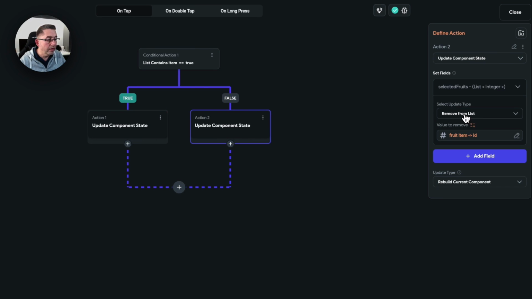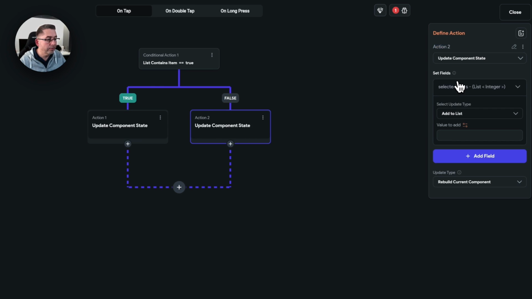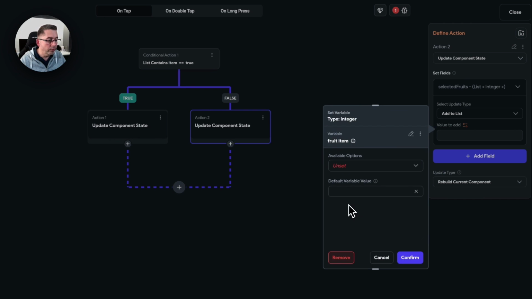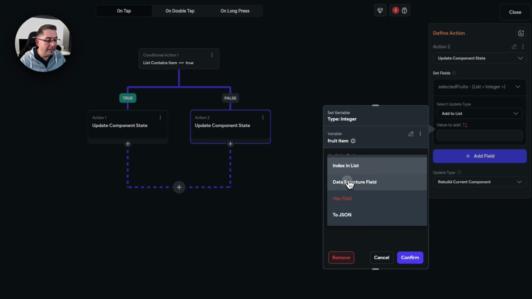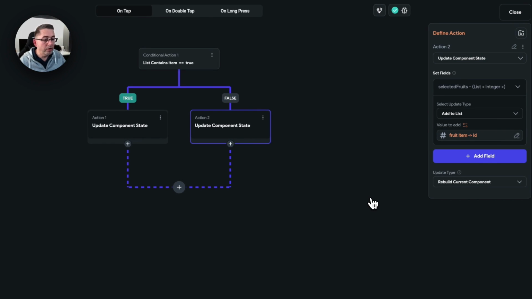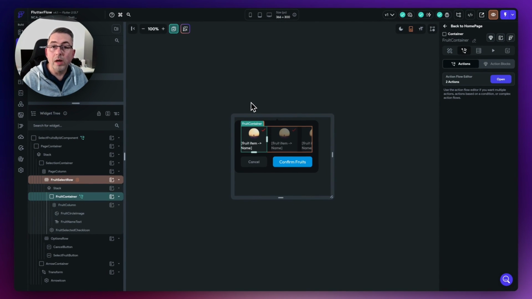So where it says remove from list, we're going to choose add to list. I'm going to go back down here again. We're going to go back down to the fruit item, go to available options, choose the data structure field, choose the select value here, and just choose ID there, and just choose confirm. So that is all now nicely set up for us. If I just hit close, that interactivity will now be applied to our particular component.